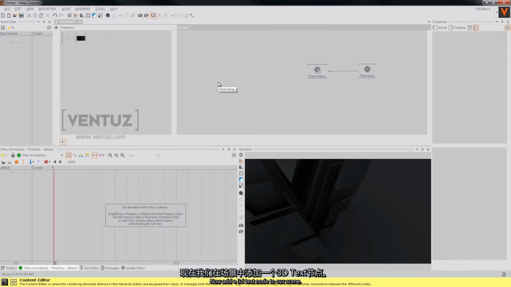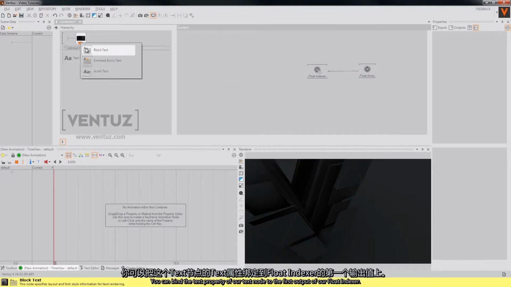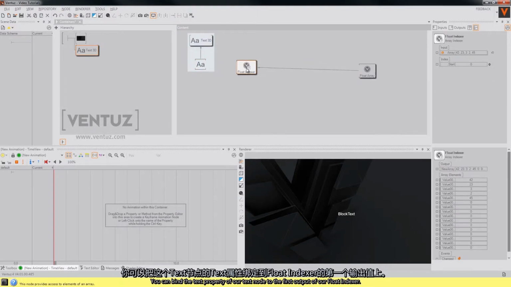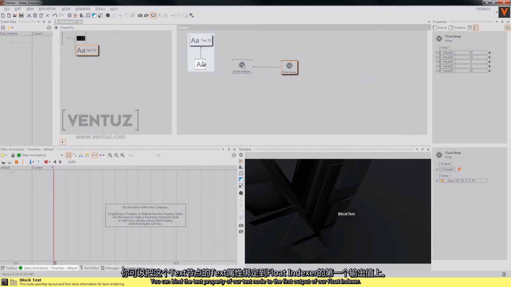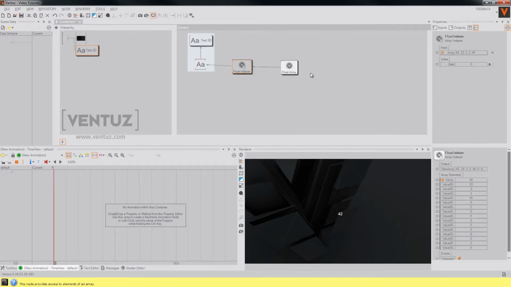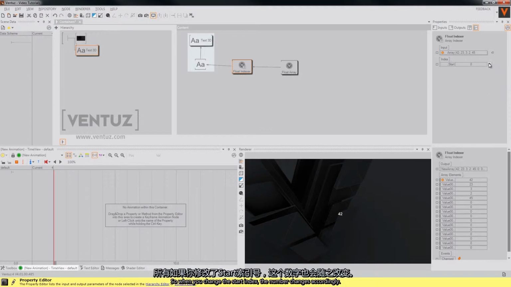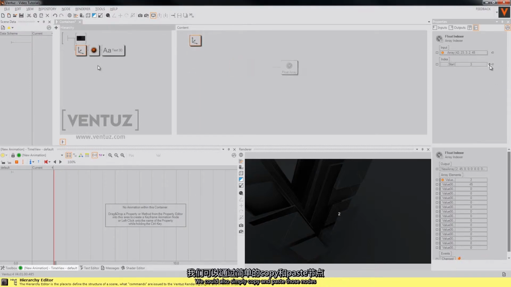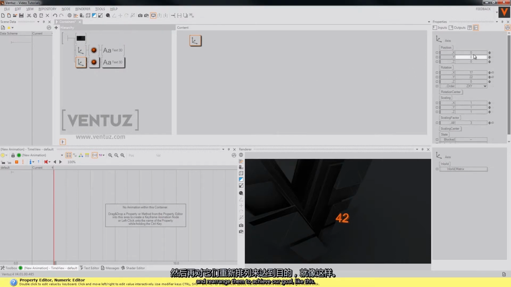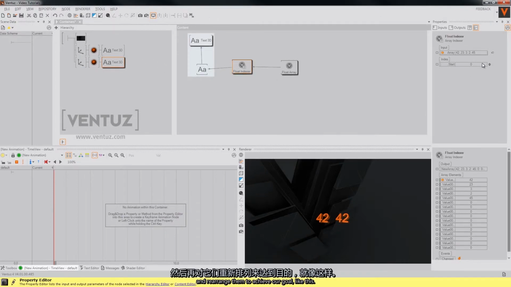Now add a 3D text node to our scene. You can bind the text property of our text node to the first output of our float indexer. So when you change the start index, the number changes accordingly. We could now simply copy and paste those nodes and rearrange them to achieve our goal, like this.